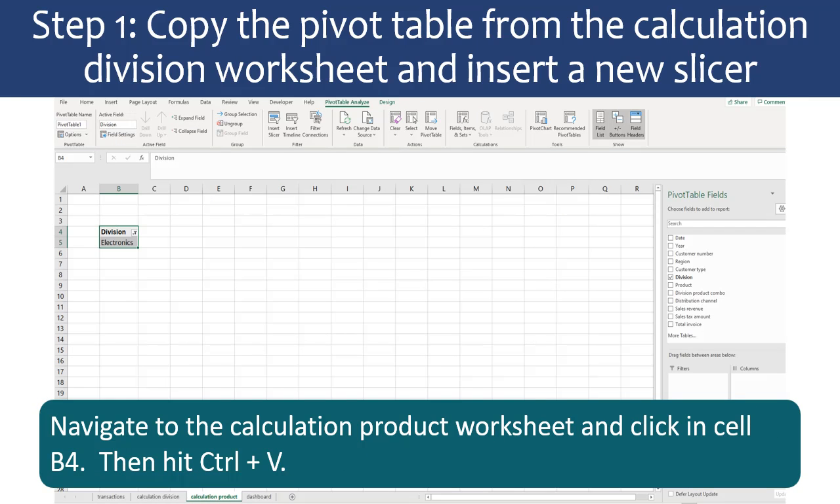Navigate to the Calculation Product worksheet and click in cell B4, then hit Ctrl-V to paste that copy of the pivot table into this worksheet. We are copying the pivot table because creating new pivot tables takes more Excel resources than simply copying the pivot table and modifying it each time you need a pivot table of the same data table.